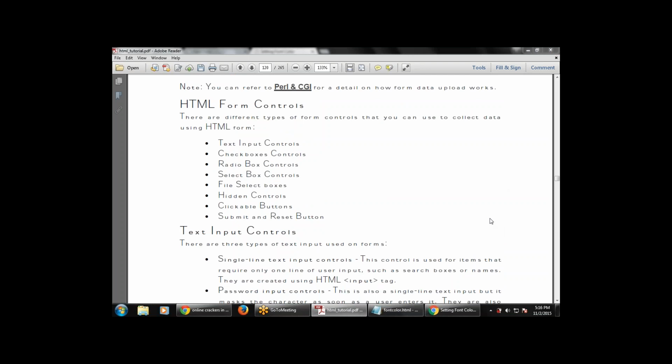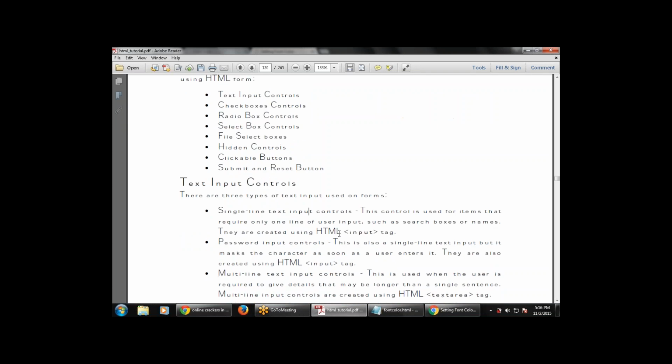So next is, what are the various HTML form controls used within HTML? Let's start one by one. The first is the text input control. There are three types of text input control used on forms. One is a single line, as I said, for the username. This control is used for items that require only one line of user input, such as search boxes or names, and they are created using the HTML input tag.